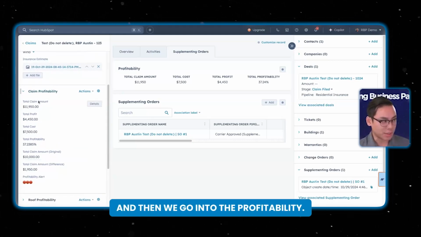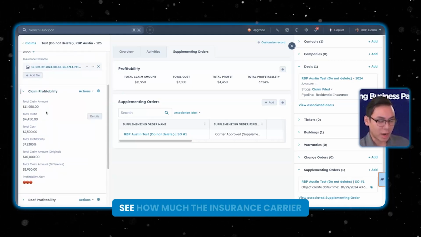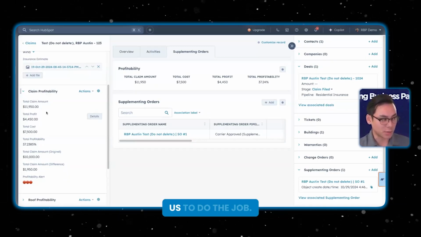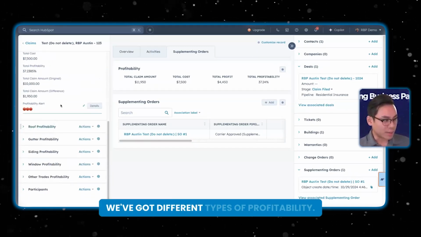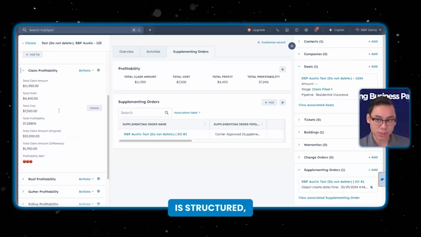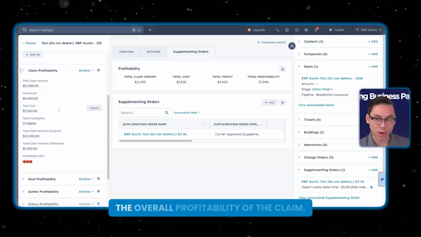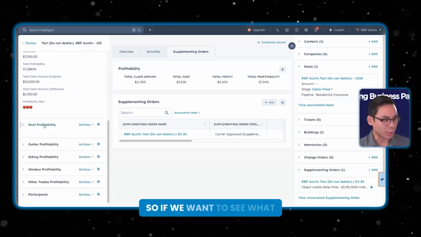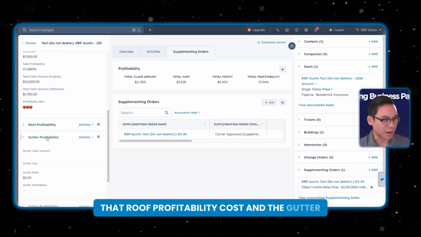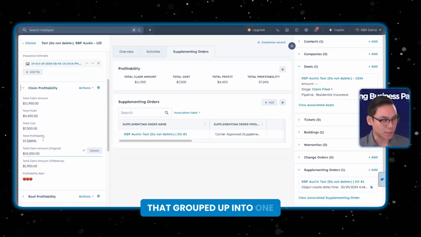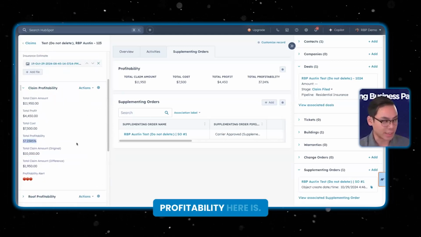And then we go into the profitability. This is where we want to see how much the insurance carrier is going to pay and how much it's going to cost us to do the job. And with that, we've got different types of profitability. Depending on how your organization is structured, sometimes we will keep track of the overall profitability of the claim, and sometimes we want it broken down by trade. If we want to see the roof profitability and the gutter profitability, we can have that separate. But a lot of times we have that grouped into one to see what the overall profitability is.